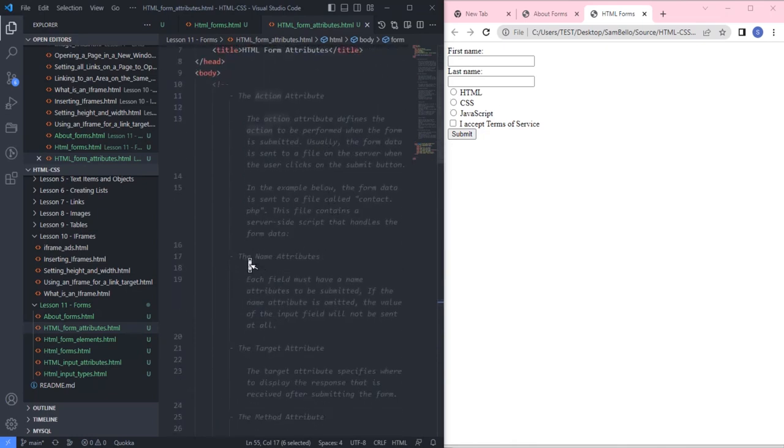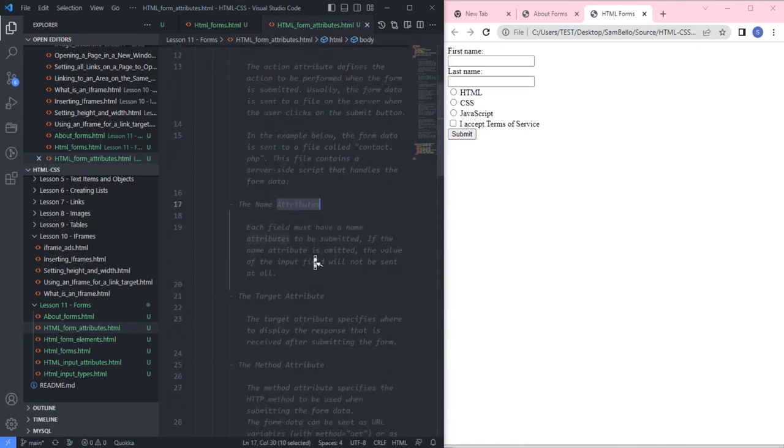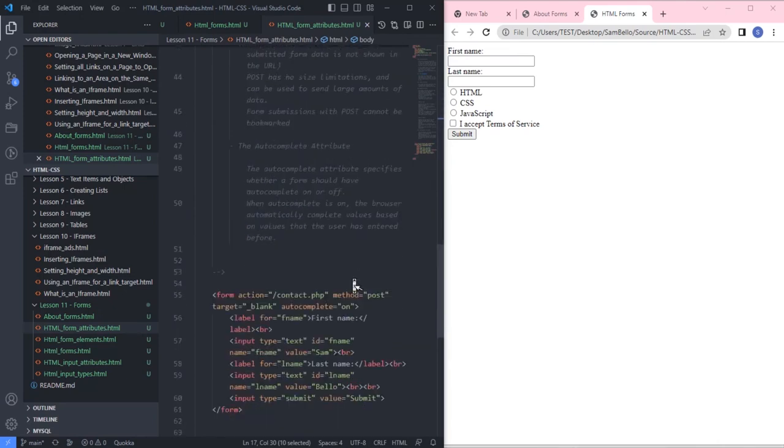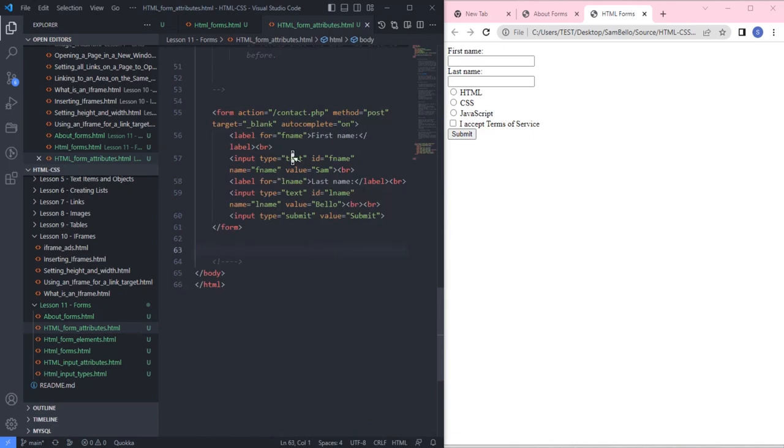So the next one we are going to talk about is the name attribute. Okay, so what is the name attribute? Each field must have a name attribute to be submitted. If the name attribute is omitted, the value of the input field will not be sent at all. So this is what we are talking about here. Look at the name over here on the input field. The name attribute here is for the first input field.